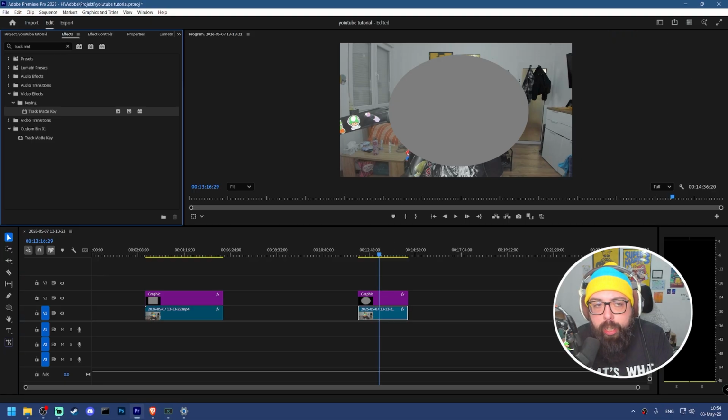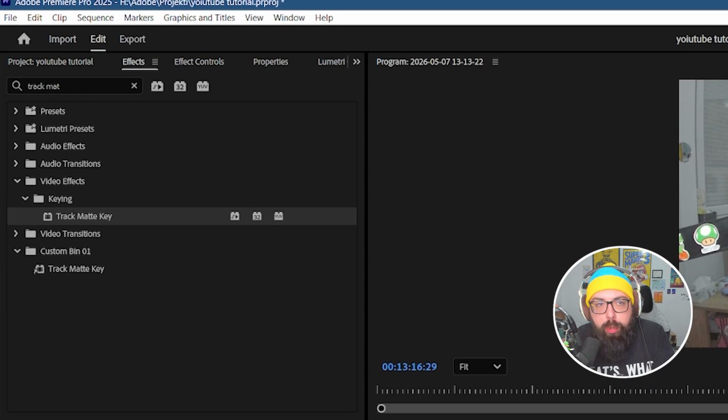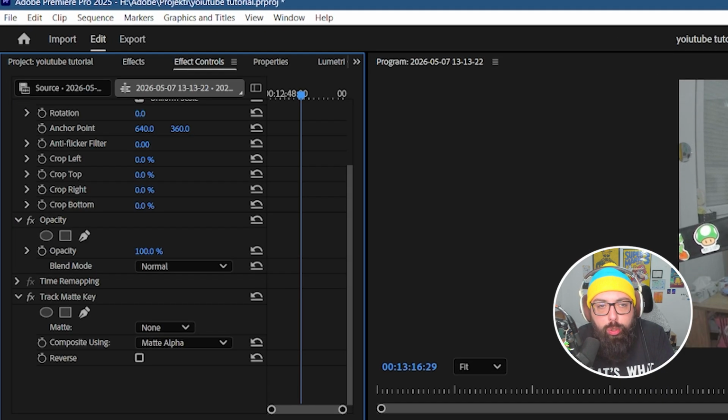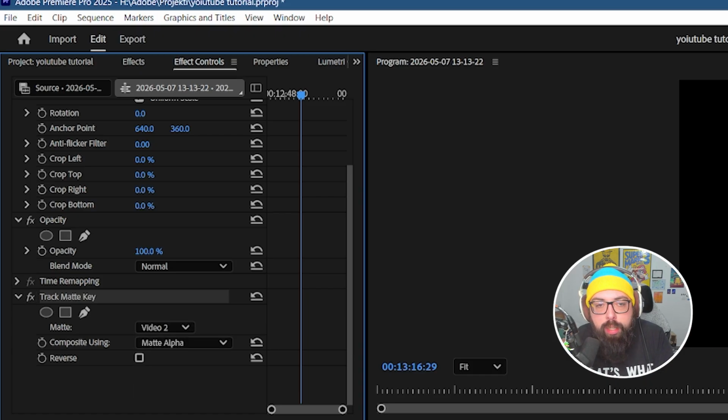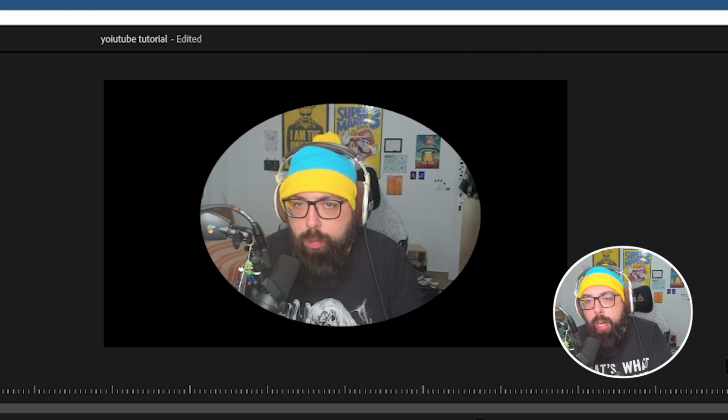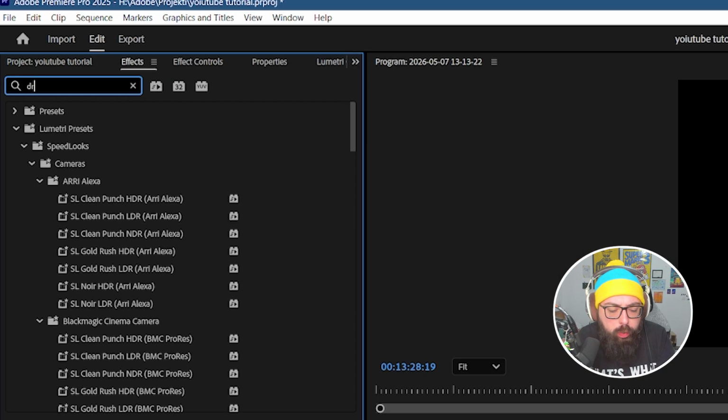Now, when you put the track matte key effect into your timeline, onto your video, you press on it, you go to effect controls, and under track matte key, again, you press video 2. Boom, right now you are in a circle. What else do you do? Again, you go to drop shadow.